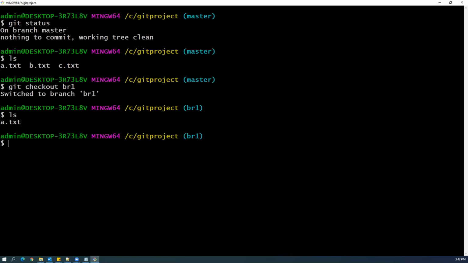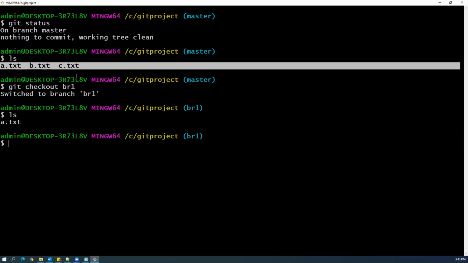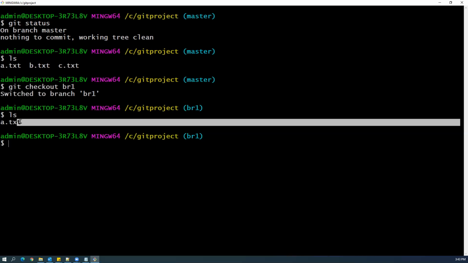Why? Because at the time we added the file a.txt in the master branch, we then created these branches. By the time we created these branches, BR1 and BR2, we had only one file in the master branch. That's the reason it is inherited into the child branch. So now in the master branch we have 3 files, but in the child branch BR1, we have only one file.